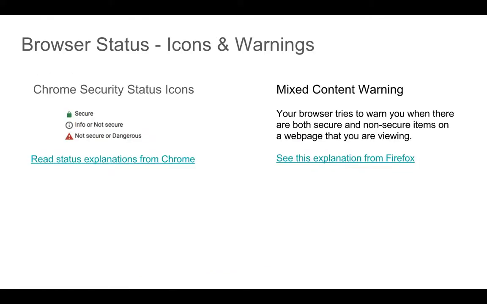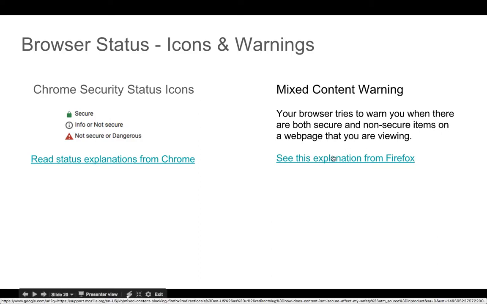I put on here more reference. There are some security icons that you'll see in the browser now. You can read these status explanations on Chrome. Then there's the mixed content warning. Your browser tries to warn you if some of the page is encrypted, but some of it is from another source that's not encrypted. It's just trying to look out for you. That would be like ads and stuff embedded.